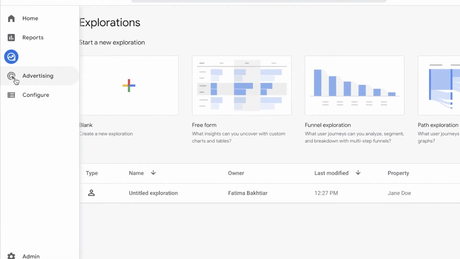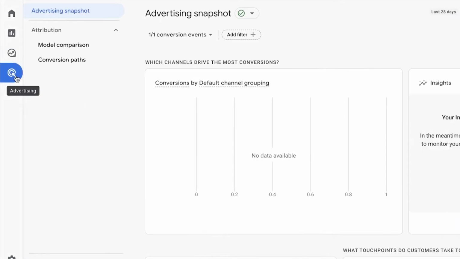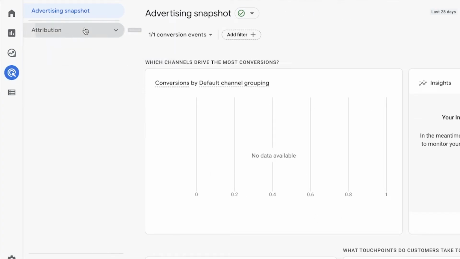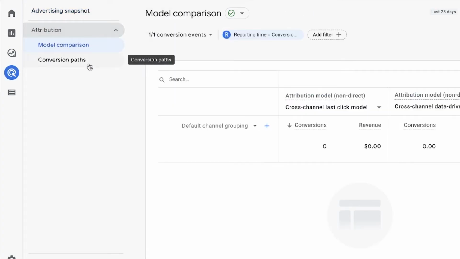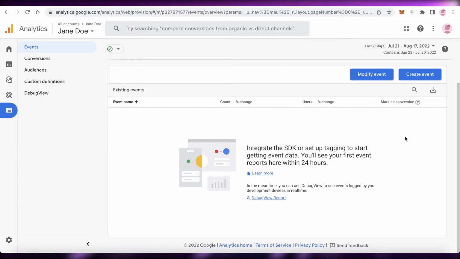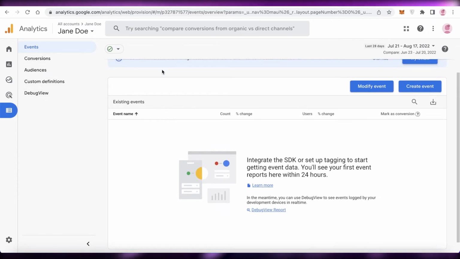Then you also have your advertising tools. So if you're using Google Ads, Google Analytics is going to give you a very detailed report on that. You will have your conversion paths, as well as model comparison for your advertising tools. And then you have your basic configuration, so you can create certain events on your web store or application that will entice more customers into purchasing from you.